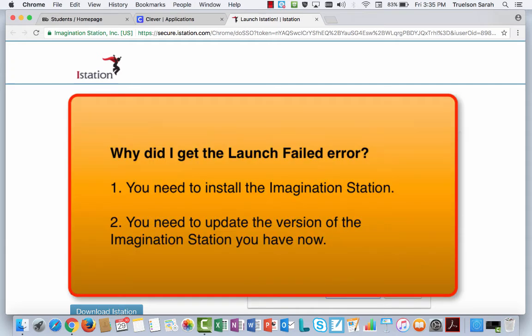The first one, you might not have installed the iStation program on your computer. This is one that requires you to install a program in order for it to work. The second thing that could be causing the problem is you might have had that version of iStation installed on your computer for a little while, and it's time to update it. So you might need to uninstall that version of iStation that you already have on there and go to their site to install the newest version, which is what I'm going to do right now.